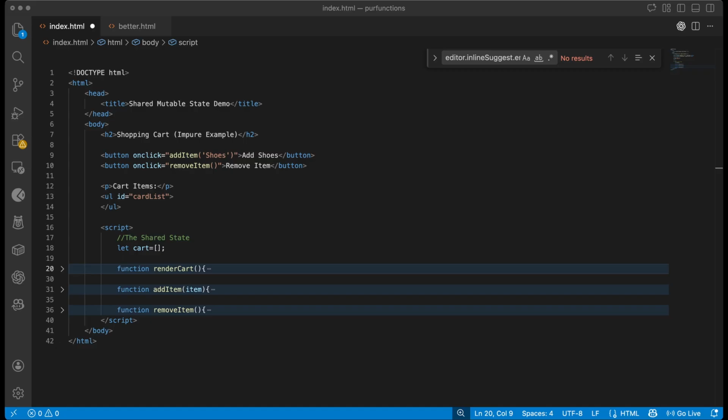Here is the code behind that web page. Now look at this line: let cart equals an empty array. This variable cart stores all the items in the cart. But here is the important part. This variable is global. That means multiple functions can change it. And that is exactly what creates a shared mutable state. Shared means many functions use it. Mutable means the data can change.